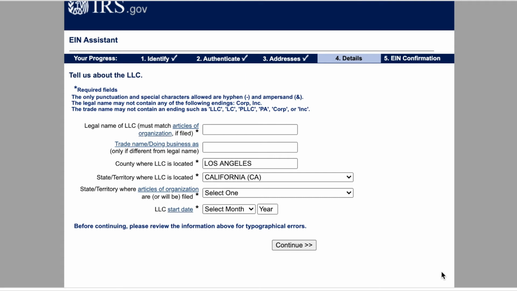And now we're here looking at the details. You can see at the top our progress. So this is going to be the last step before you get to the EIN confirmation. You're going to want to type in the legal name of the LLC. If you have filed articles of organization in your state, the name needs to match, and everything matters. So the name of my business is the Auditory Museum LLC.